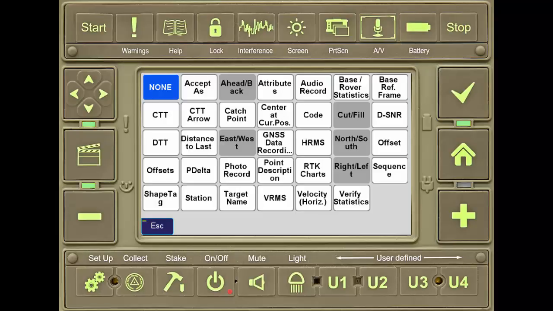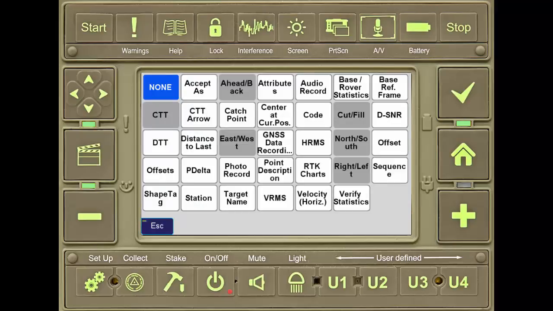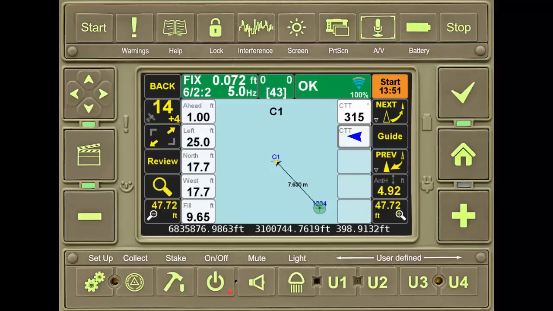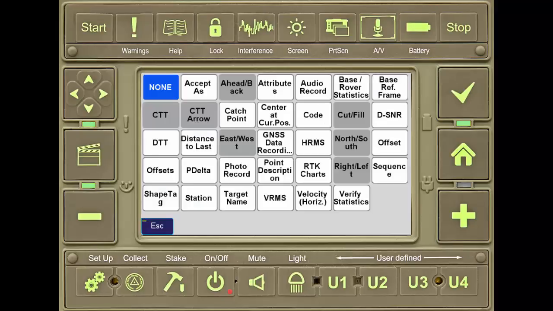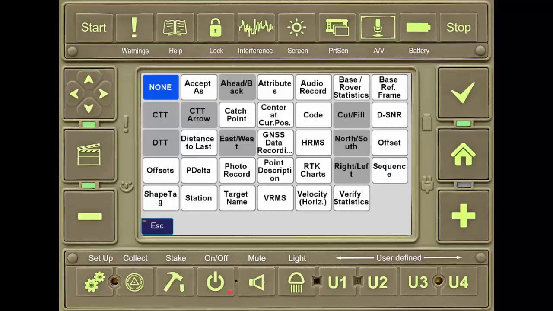And then we also probably want to know our cut and fill if we're staking out something with a particular target elevation. So then on the right side, what I like to do is use course to target, which is abbreviated CTT. So there we see it's 315 degrees is the calculated direction from where we're standing. Then I like to use the course to target arrow, which just gives a graphic display on the screen of what direction we need to turn the instrument to be pointing in the direction of the target point.